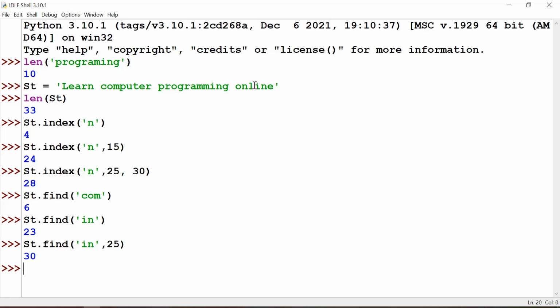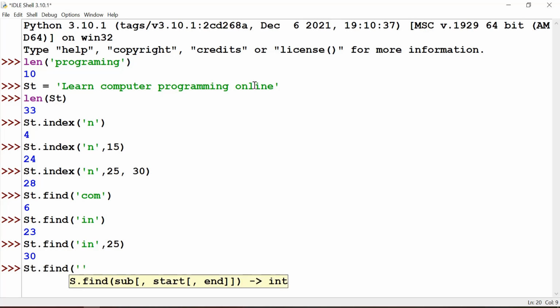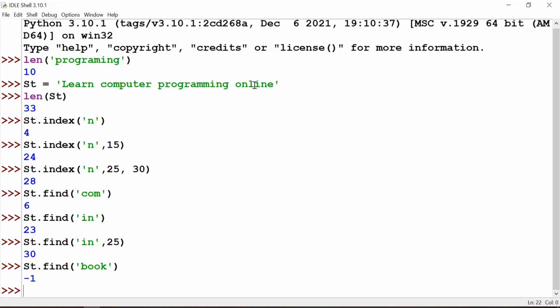In case it is not finding the occurrence, then what will happen? It will be returning -1. Let me show you. st dot find of, I give book, which is not there in the string. So it will be returning -1. So that means find returns the integer number.